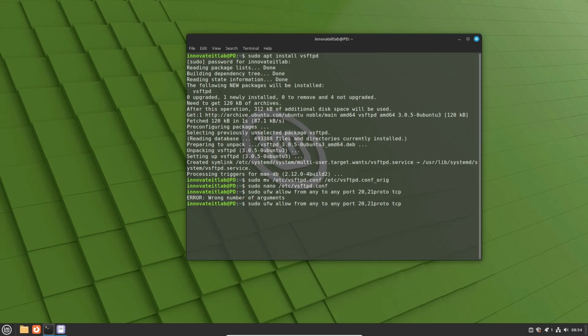I think I have typed something wrong. Let me just check once. Yeah, I think I just forgot to put a space, and then hit enter. Okay, so as you can see, it's saying rule updated. And rule updated for v6. So the firewall is done now.